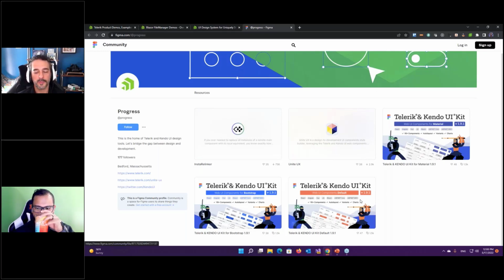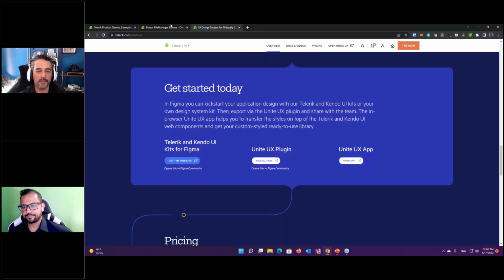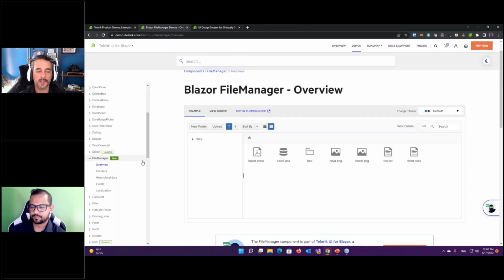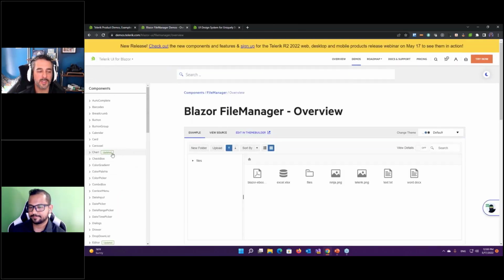If you go to the Unite UX tab on the main page of Telerik.com, you can also find all of our Figma kits there, or you can go to Figma.com/progress. You'll find them there as well. You can jump in and start customizing themes with our Figma kits. There are so many ways to customize components these days. It's a little bit mind-boggling.